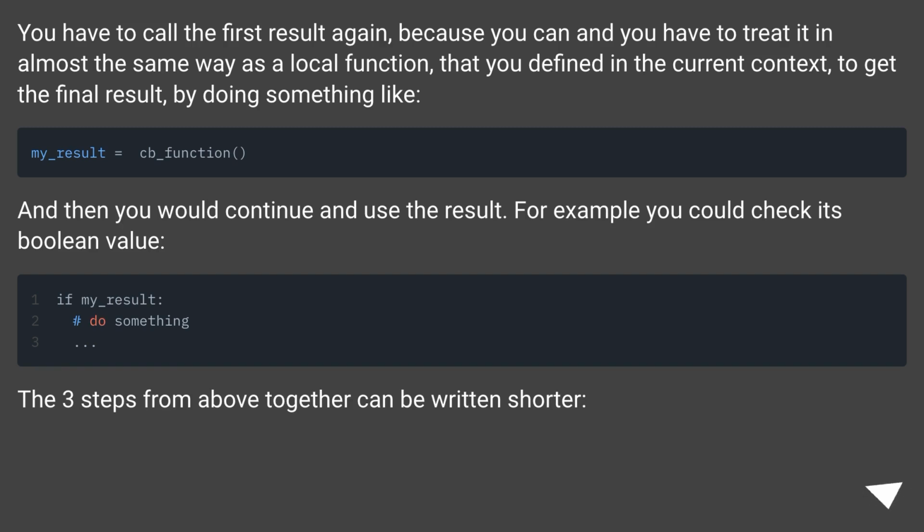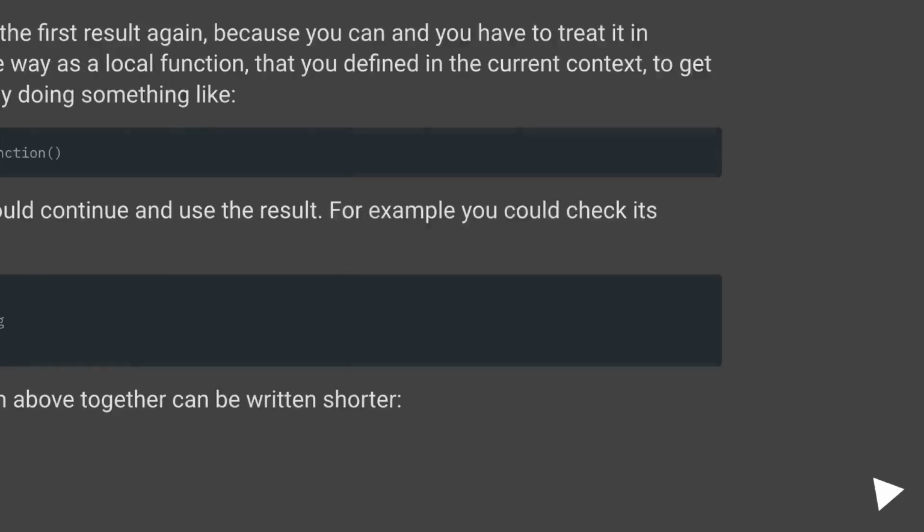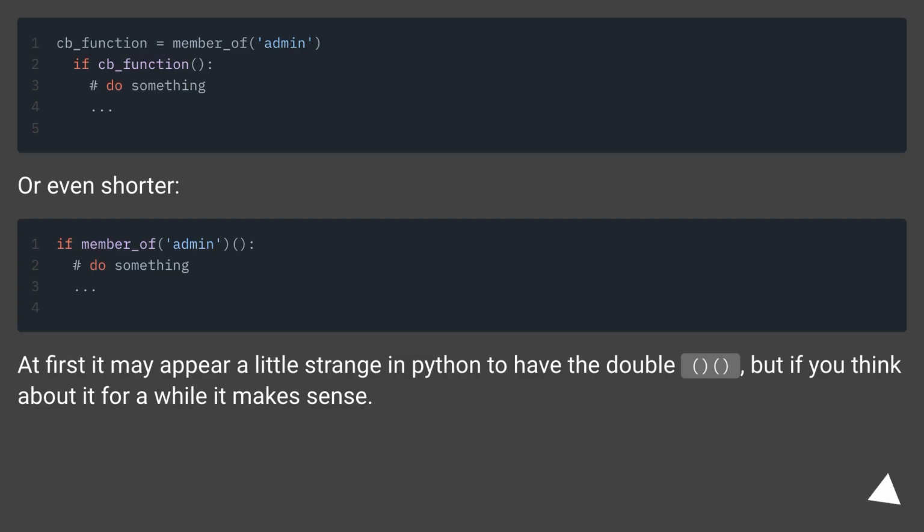The three steps from above together can be written shorter. Or even shorter. At first it may appear a little strange in Python to have the double parentheses, but if you think about it for a while it makes sense.